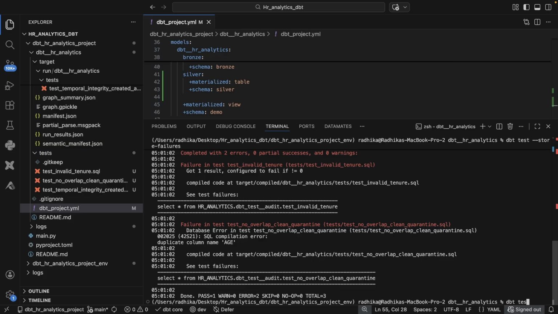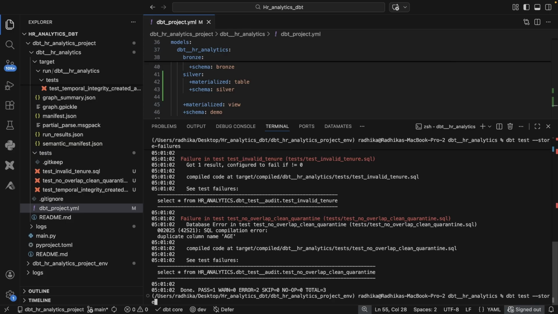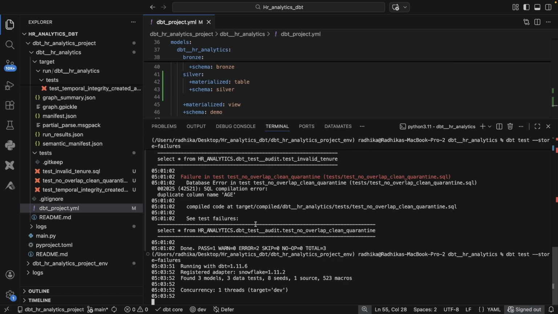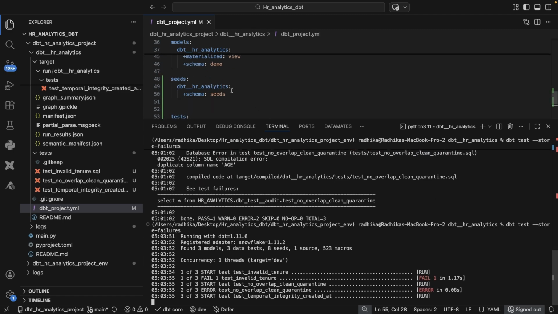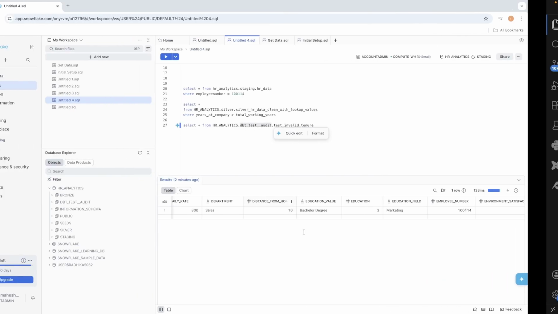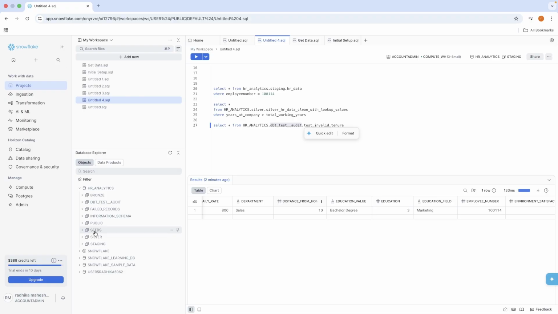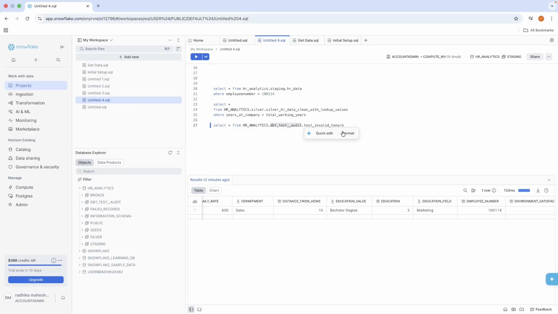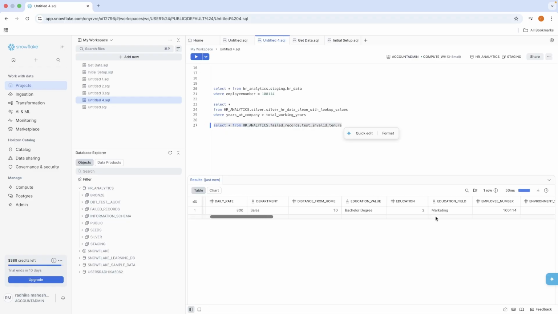So I'm again going to do dbt test --store-failures. We are asking dbt to store the failures. Now let's run this. And now you will see that instead of dbt_test__audit, it's going to choose the name that we have given over here. So now you can see that our failed records, they are going into this failed records schema. Let's go here and refresh to check if it has been created or not. And you can see that this particular schema got created. And we can just copy this select clause, go over here, and we can just run this. And it's going to again give us the same result.